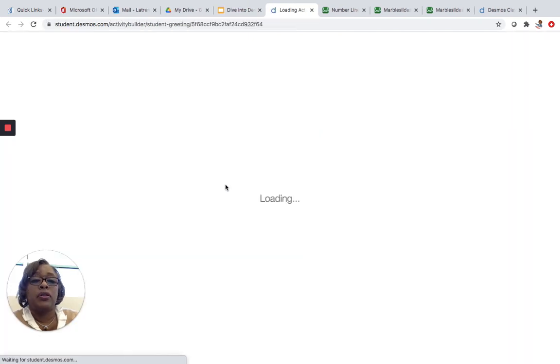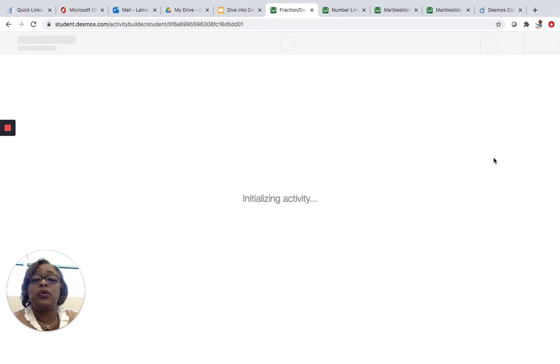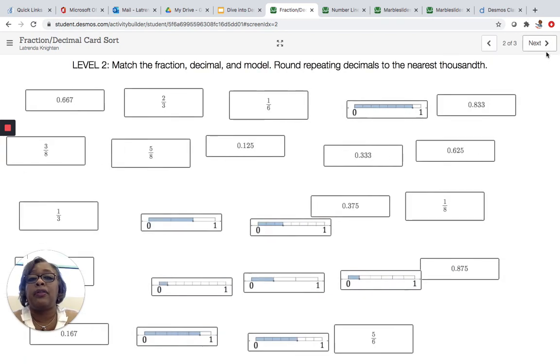It's another card sort, but this one happens to be a fraction decimal card sort. And one of the things I love about this one is that they have to match the fraction, the decimal, and the model. So our students who need to rely on some of those concrete pictorial things, they still have that picture to relate to. And so they're looking for the match of all 3. So they're putting those pieces together.